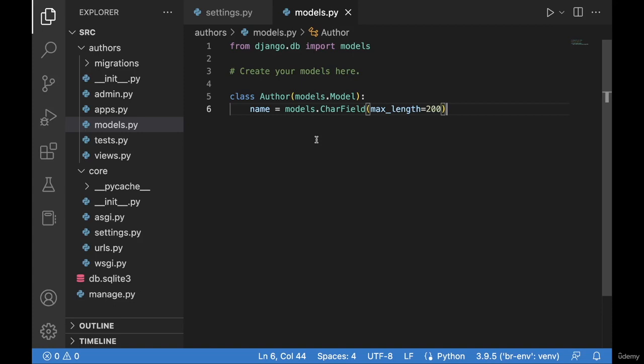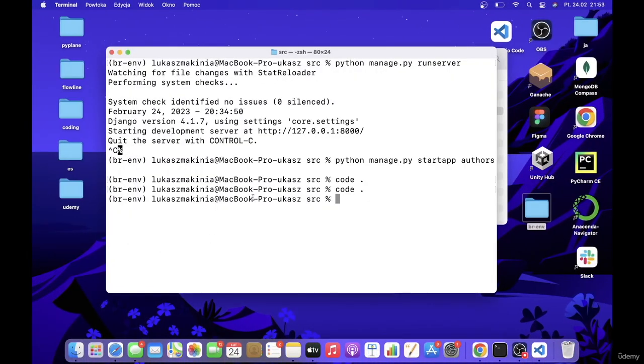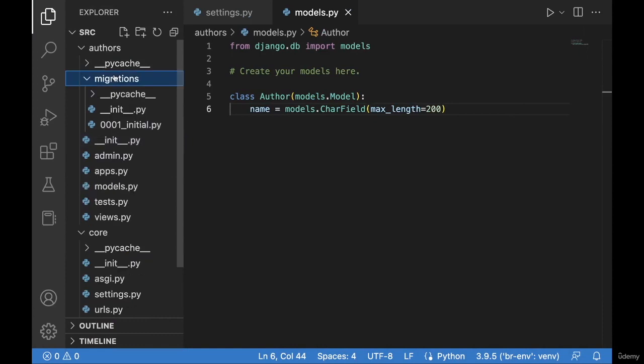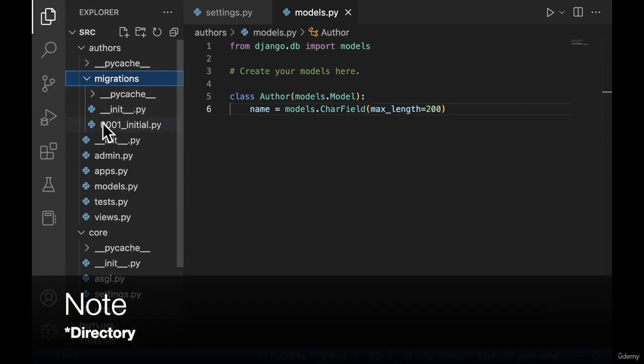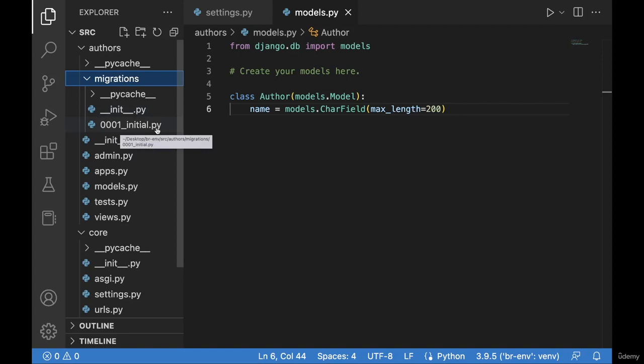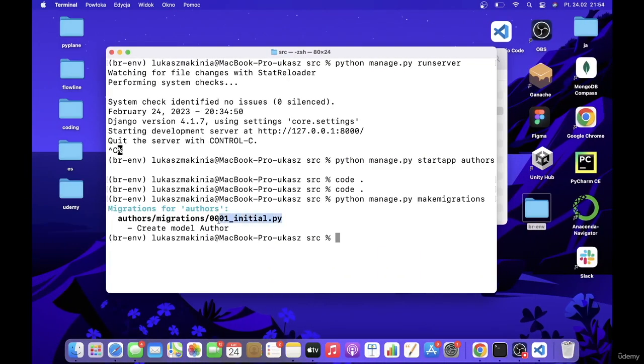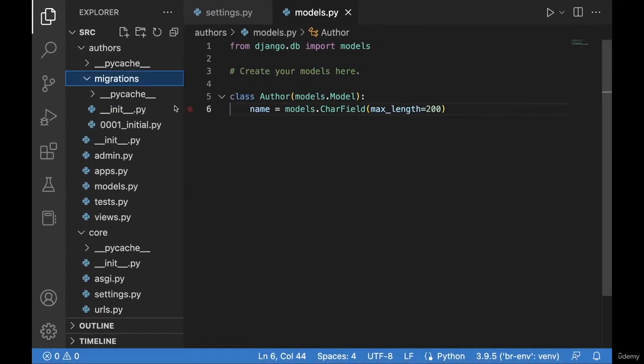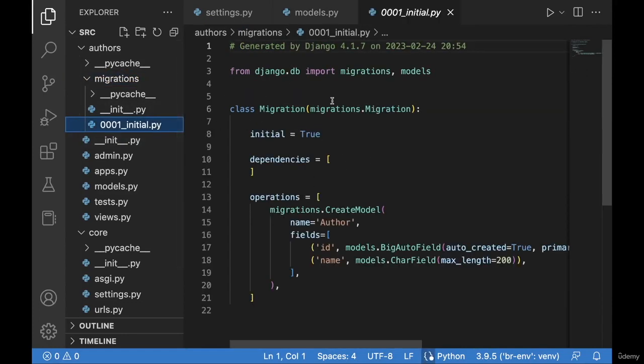practice right now. So let's go to the terminal and write python manage.py makemigrations. Let's press enter. And if we open up the migration file, we have this 0001_initial.py. So this is the file that has been created. This is the file containing the instructions for creating this particular database table in this case. So let's take a look at it right now.